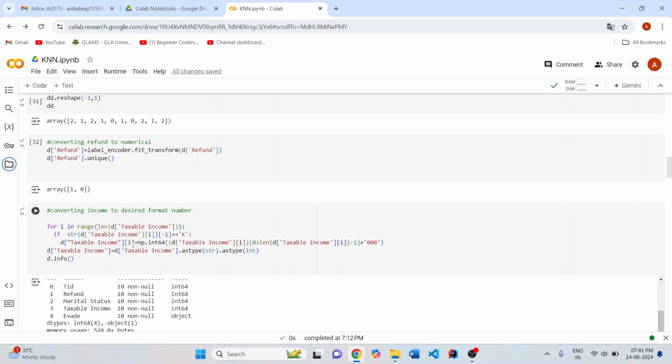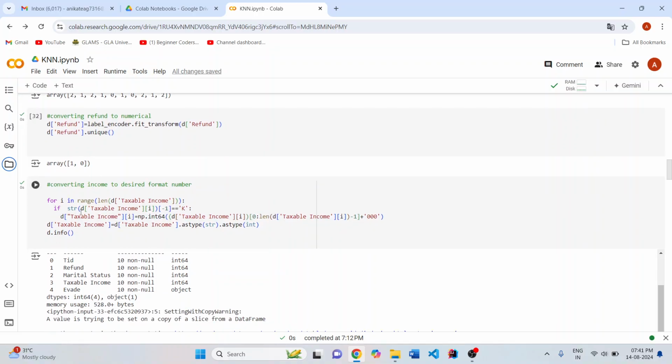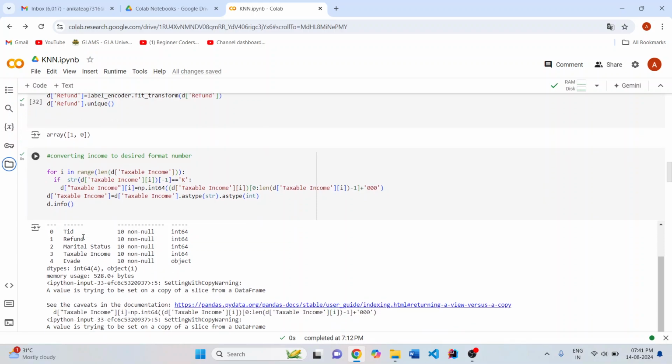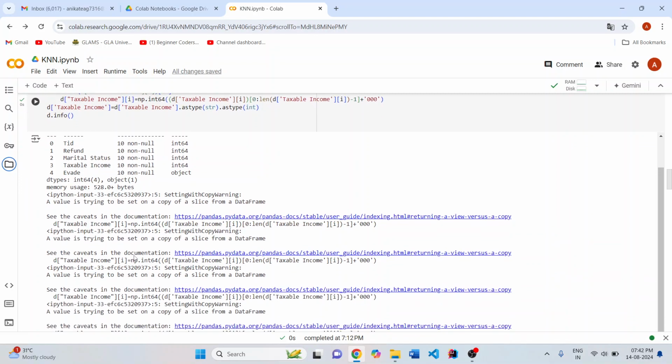After that we have to convert the whole column to integer type, so we converted taxable income from type string to type int. After doing all these transformations, when we see t.info, all our columns have become integer except the last, the weight column. This is object, which is fine as this is our target, which we have to predict, and there are 10 non-null values.